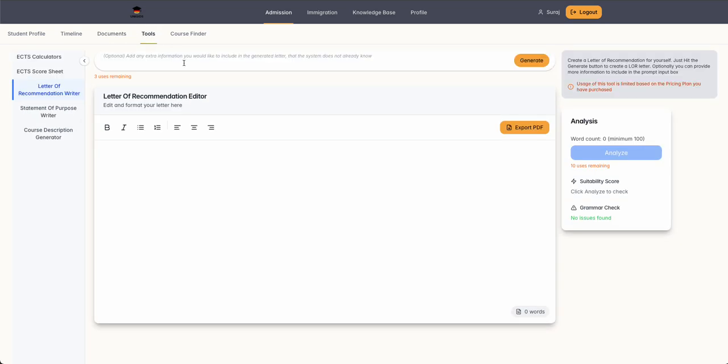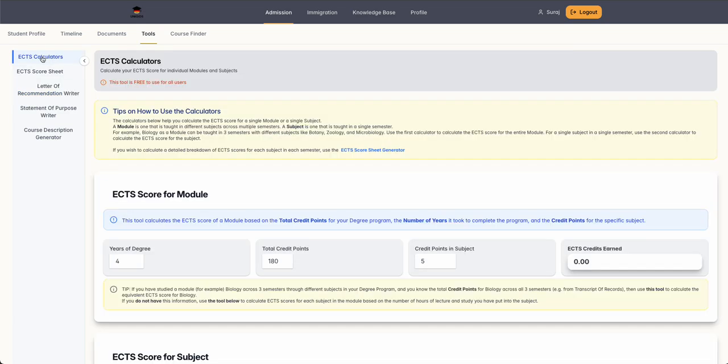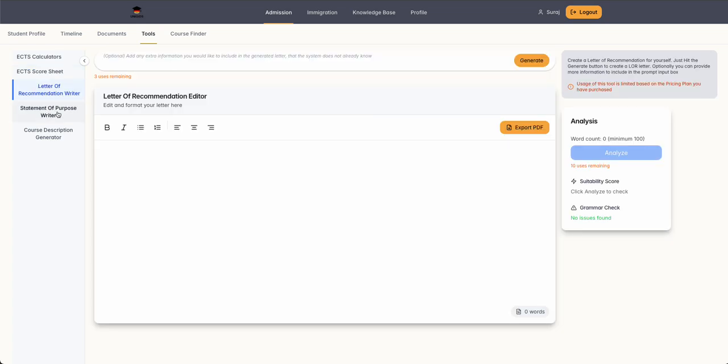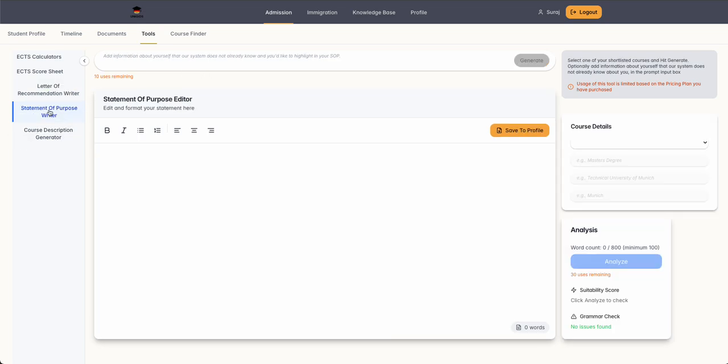The Tools tab is where you have all the tools that you would need during this journey. ECTS calculators to help you calculate credits for individual subjects, ECTS course sheets builder from your transcripts, LOR writer. Based on your package, there is also a limit of how many letters of recommendation you can generate from the system. SOP generator, which is really tailored to your profile.